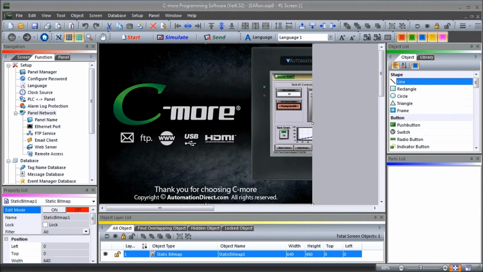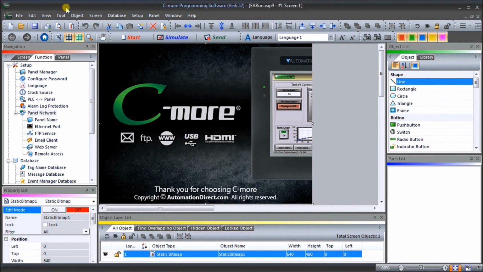Hi everyone, today we're going to be looking at the C-More EA9 HMI series Headless RHMI Android Remote Access app. And the first thing we need to do is set up our C-More software in order to connect with the application.